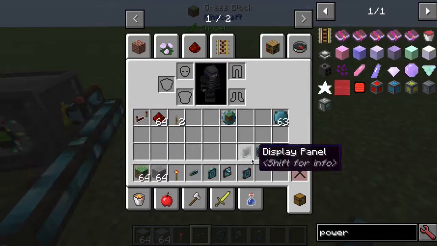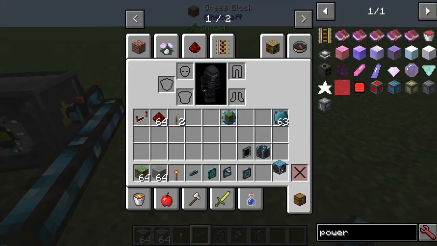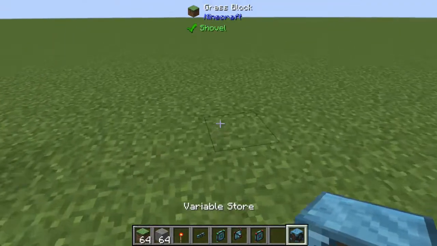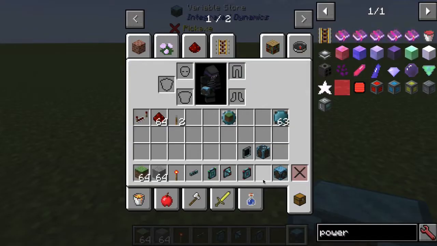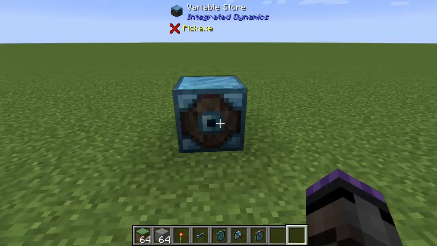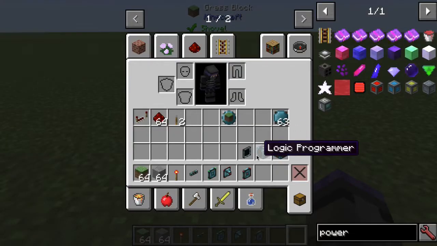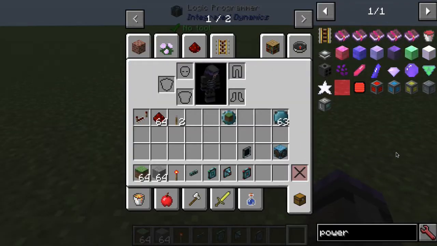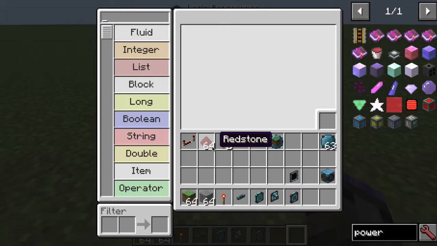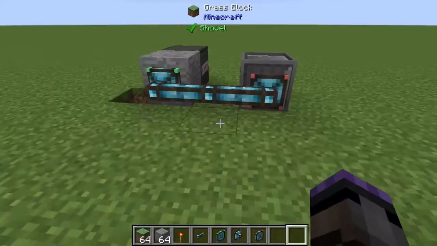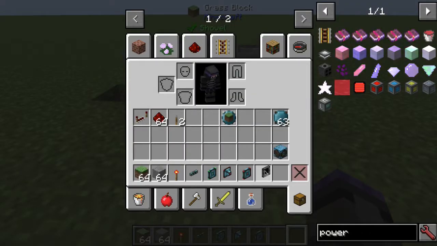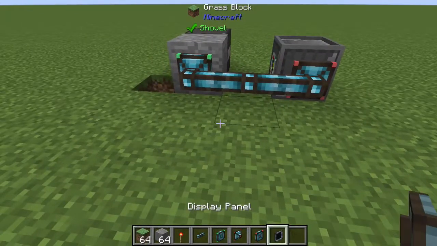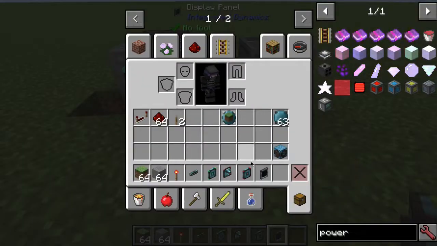All right, so let's put down our logic programmer here. I like to just use the box in these tutorials so that we can see that that's a variable store, so we can see that that's what's going on. We're addressing the logic programmer. Okay, I can get rid of that now. So here, this is equal to stone. So if we put a display, because we can use a display for debugging purposes, and just put it on the cable there.